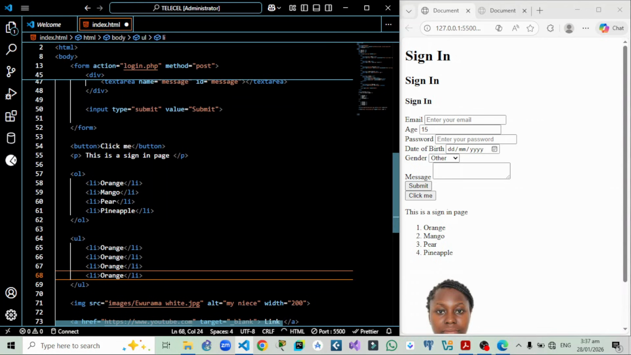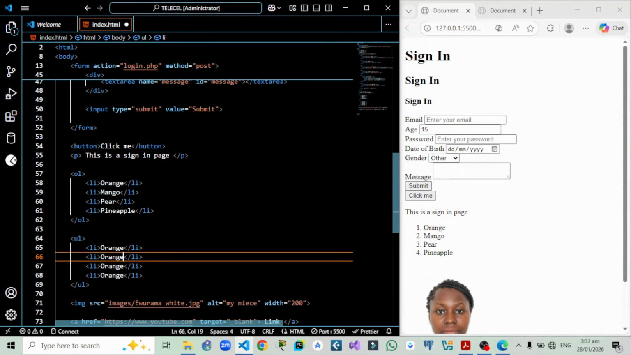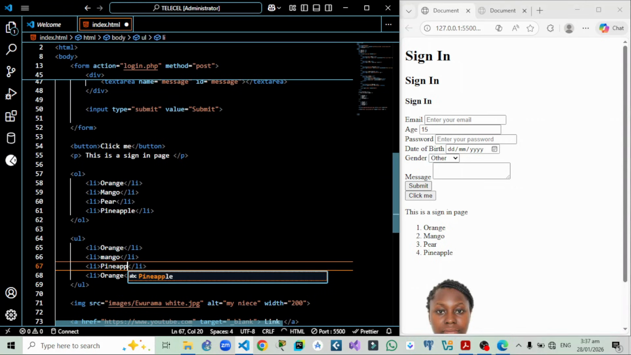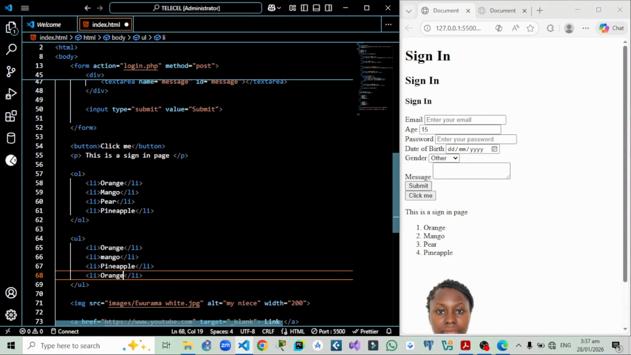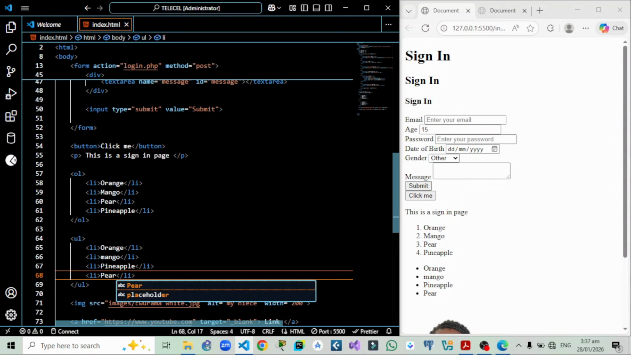Duplicate them. Change this one to mango. Pineapple. And then pear. Save it. And it gives me the same list, but this time around it came with bullets. It didn't come with numbers as the ordered list came with.